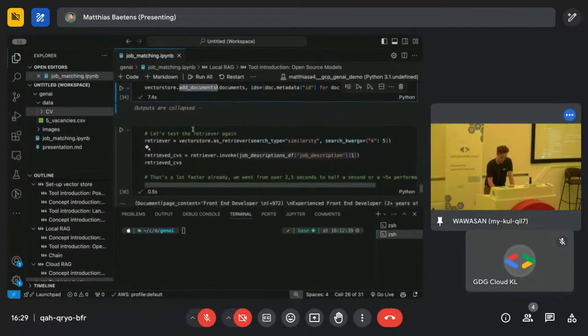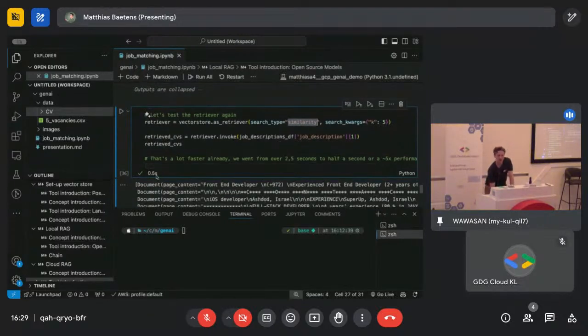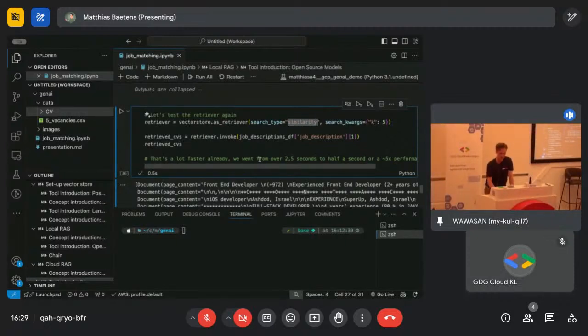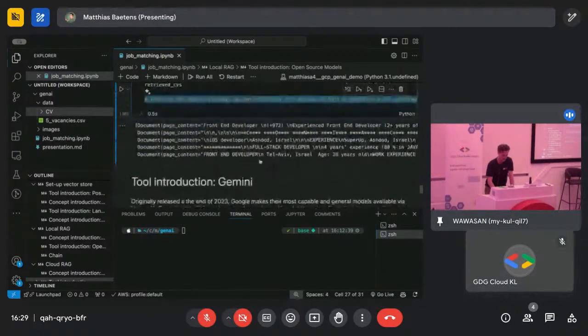So yeah, we have the retriever ready. We can ask it to retrieve documents again. And actually, it ran in half a second instead of 2.5 seconds, which is a 5x performance increase over my local. It's not a proper performance test, but it looks like it's faster, so that's a good thing.